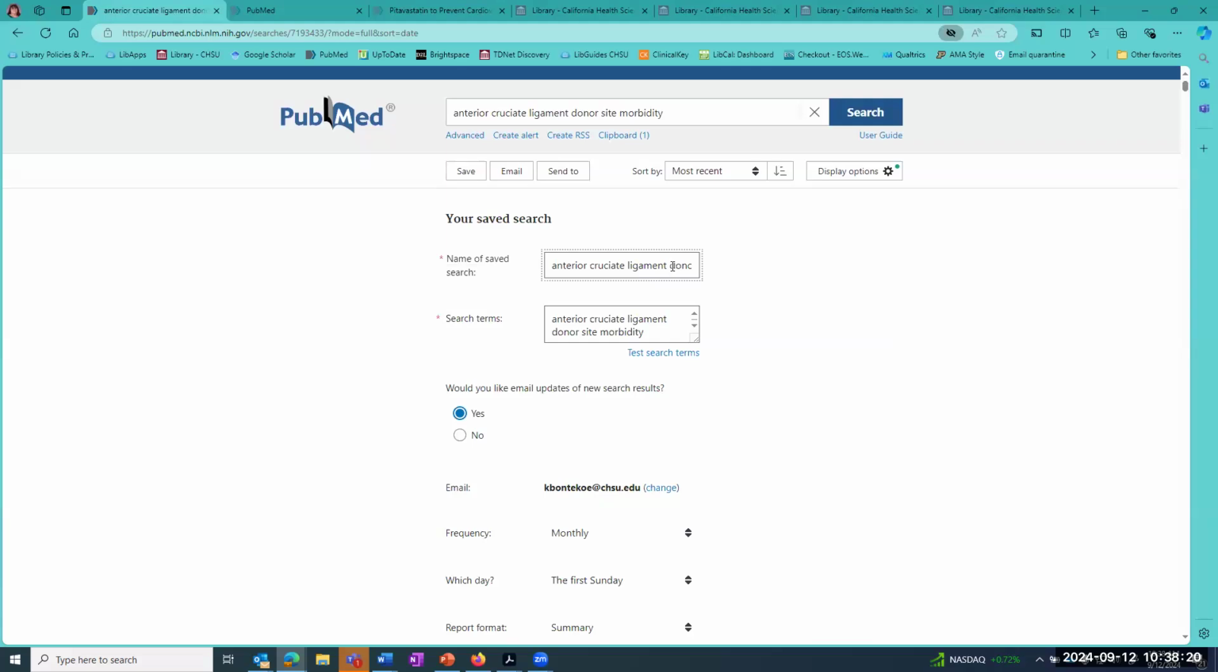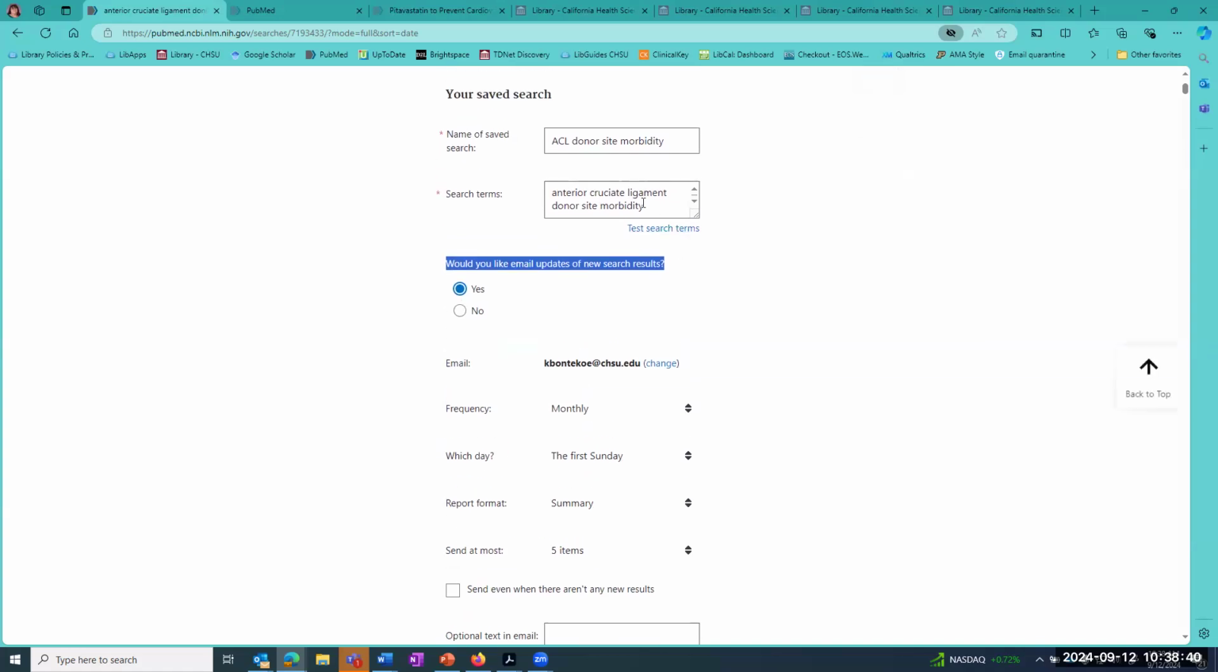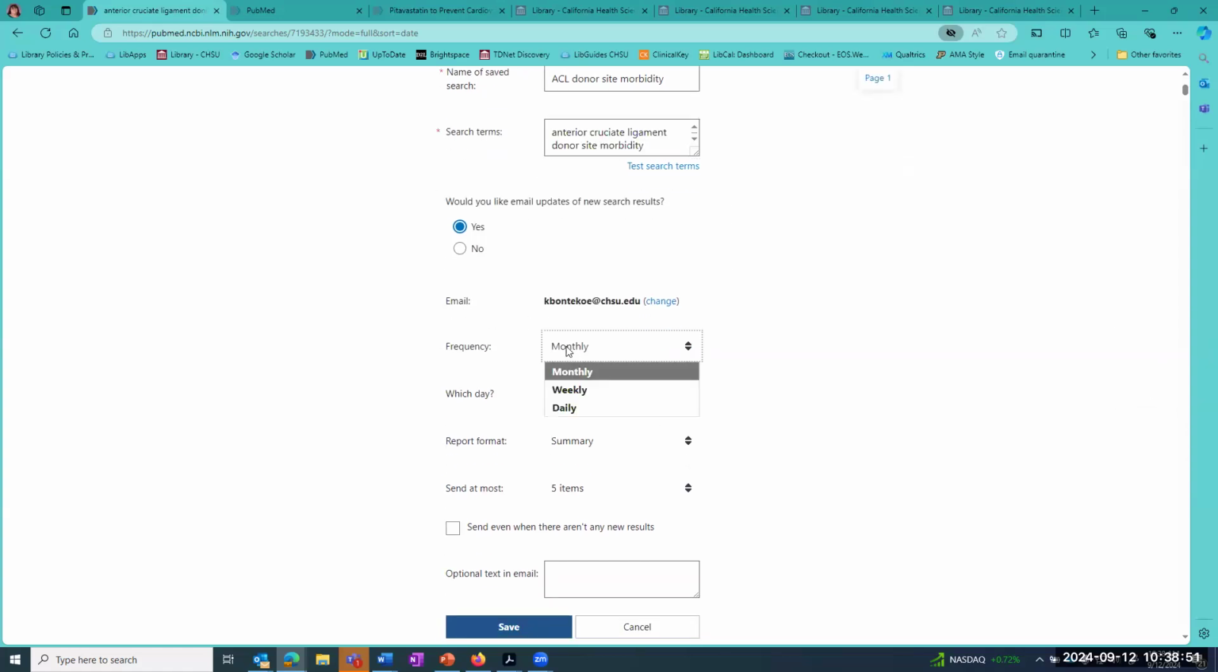You can name it different things. So you can change the name here, but then the search terms, you want to leave it however you want the search to go. So if you wanted to adjust some stuff there. And then this is one of the best things: would you like email updates of the search results? Anytime your search terms show up in a new item that is added to PubMed, it will send you an alert based on when you've told it you want to be alerted. So you can have monthly, weekly, daily.